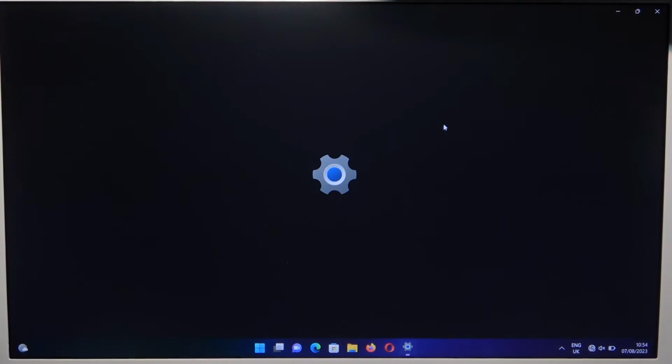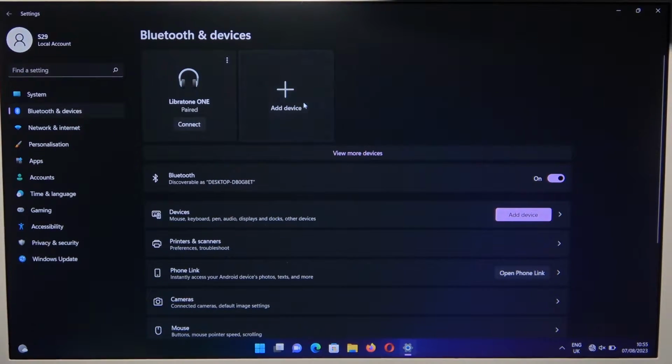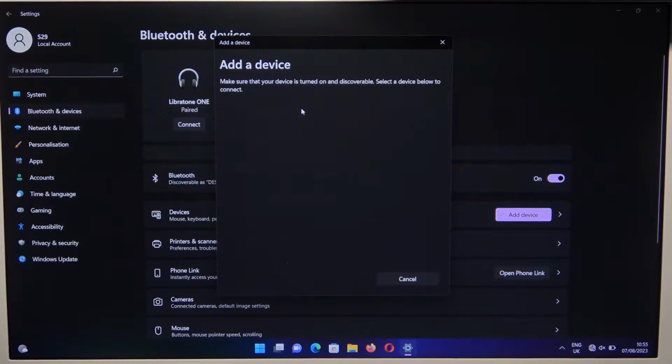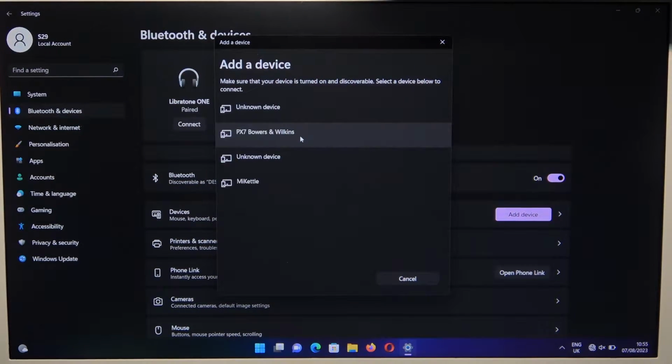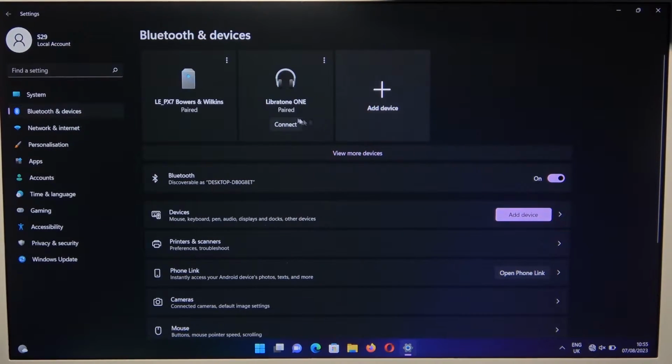Go to the settings, open Bluetooth and devices, click add device and select Bluetooth device. Right now select your PX7 Bowers and Wilkins from the list. And as you can see, right now we are successfully connected, but for some reason it doesn't look correct.